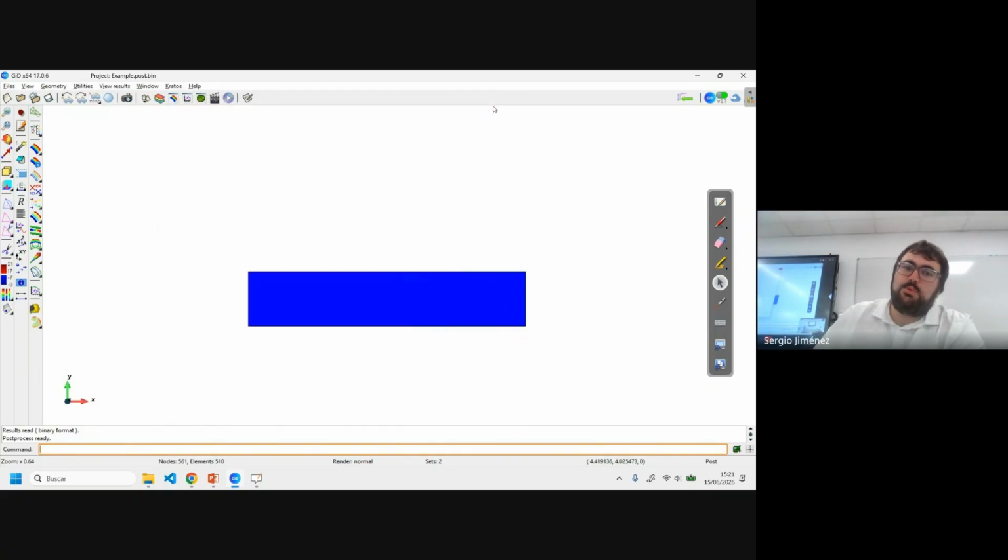Here we have the second part of GID, post-process. So we have done the geometry and the finite element mesh using GID. We have created the structural model, let's say, using the Kratos problem type. We have used Kratos to run the simulation, and now we will be using GID to visualize the results. This is the interface for this purpose, okay?